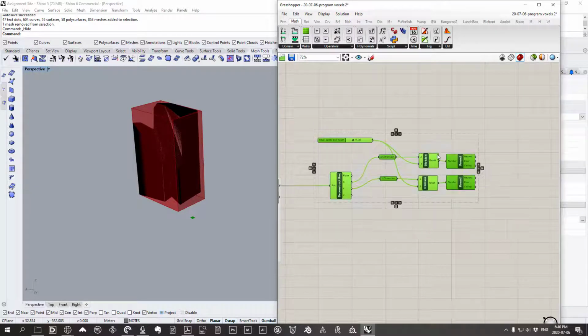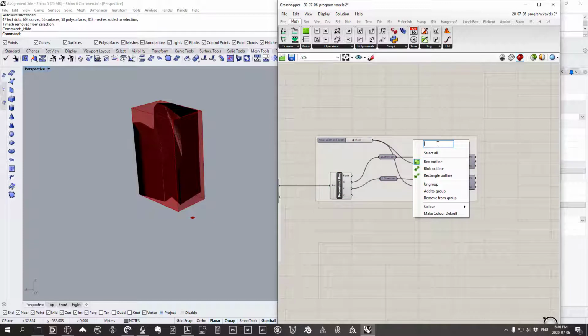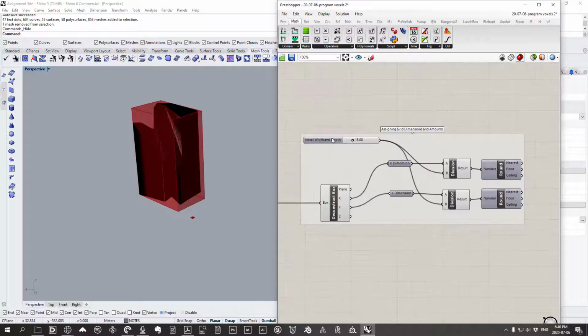Maybe let's just group that now, and we'll call this assigning grid dimensions and amounts. We're figuring out the grid cell size, and then how many of those grid cells we can fit within our bounding box.